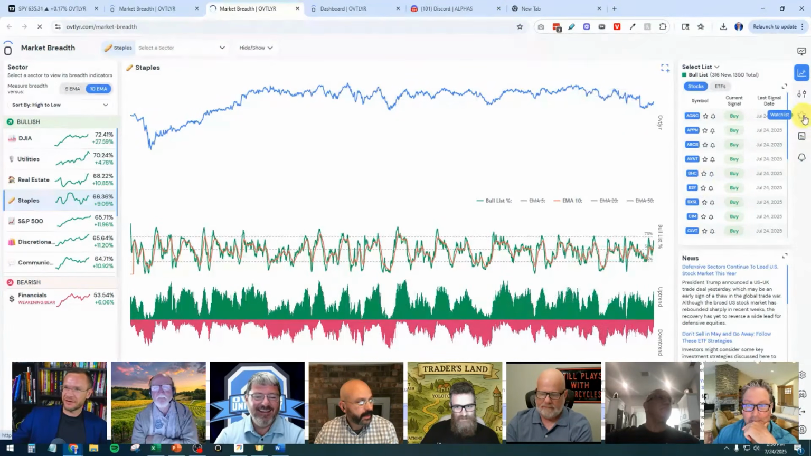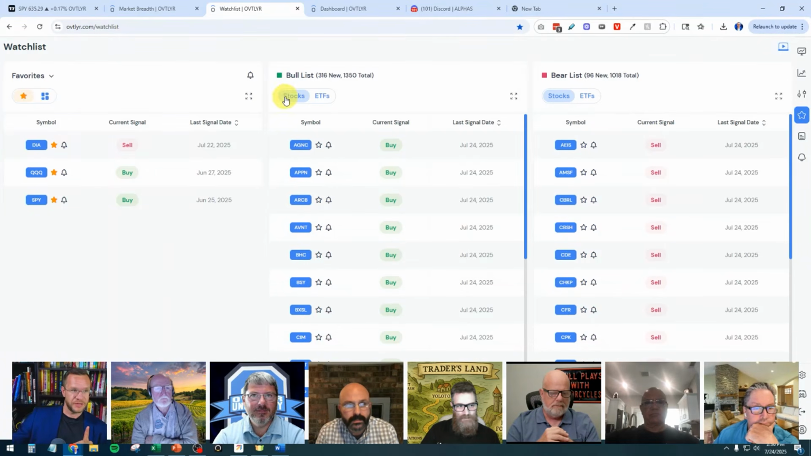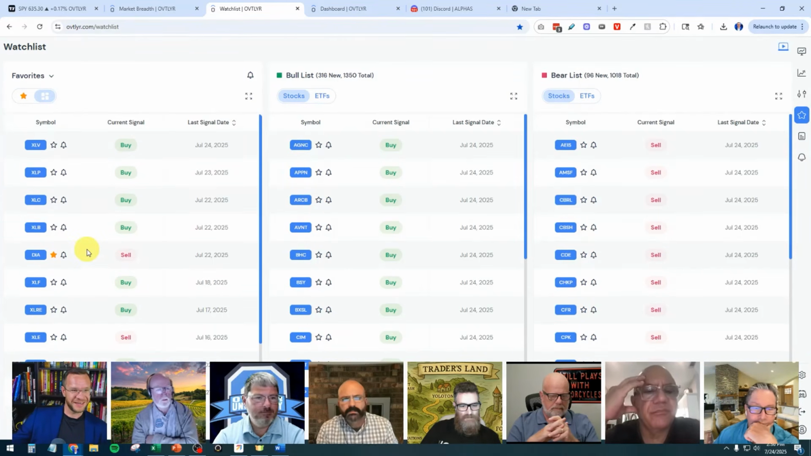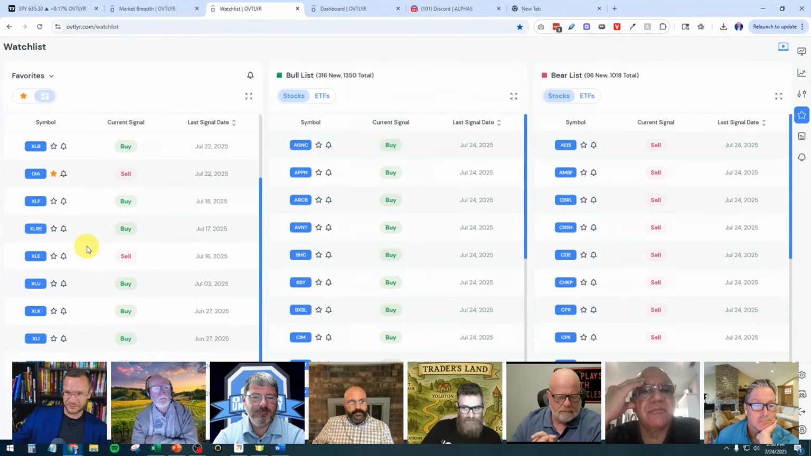Okay, go to the watch list real quick for me. So this is actually a really cool hack. I don't know if you guys know this, but there's this button right here on everything. You can look at the ETFs versus the stocks. This is your favorited stocks. If you favorite a stock, it'll pop over here. But check this out. You click this button here. It's all the sector ETFs. Did you guys know that was there? Look at that. We learn something every day, don't we? It's always been there. You just never saw it.